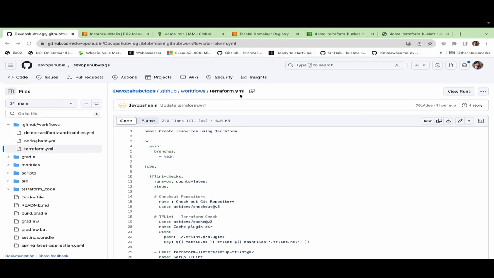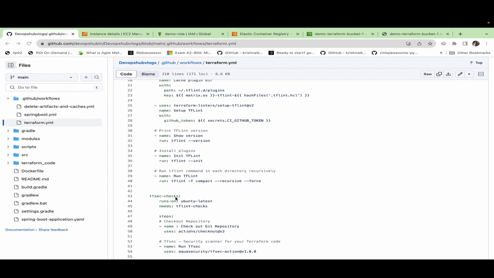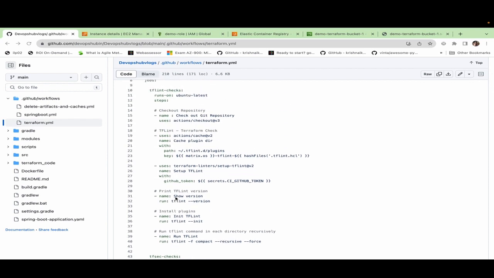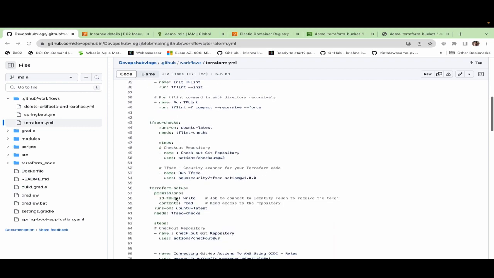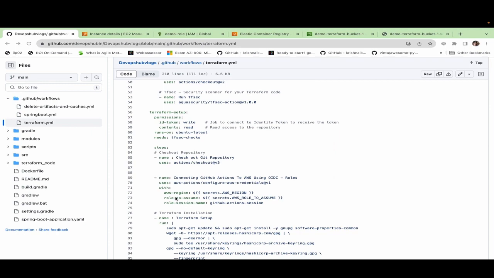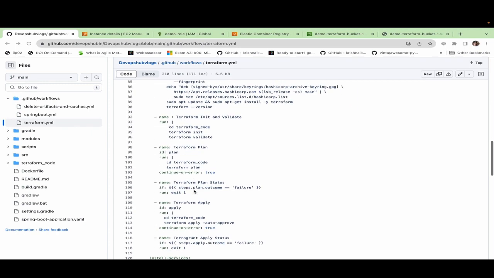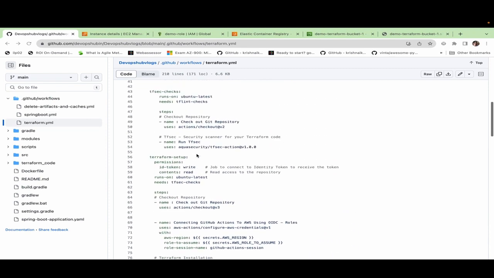This Terraform.yaml file we have already seen. We have seen that we added two jobs previously in the session, which were the tflint checks and the tfsec checks. These two tools were basically checking the syntax as well as the security checks in the Terraform files before deploying them. Now we have added two more jobs. The first one is Terraform setup and the second one is install services.